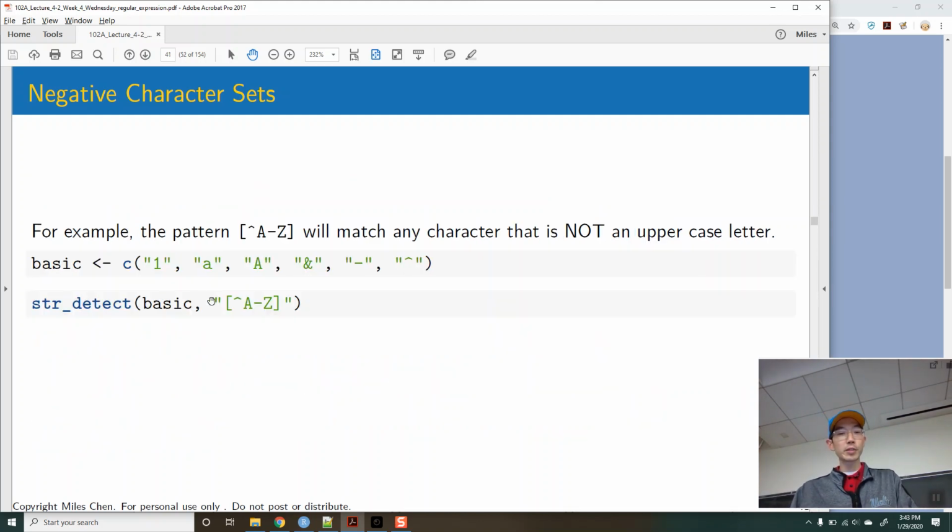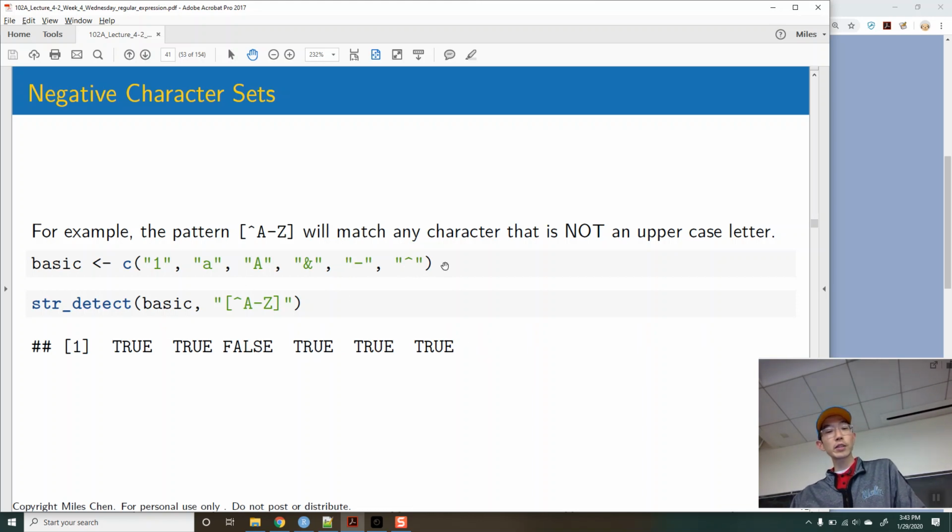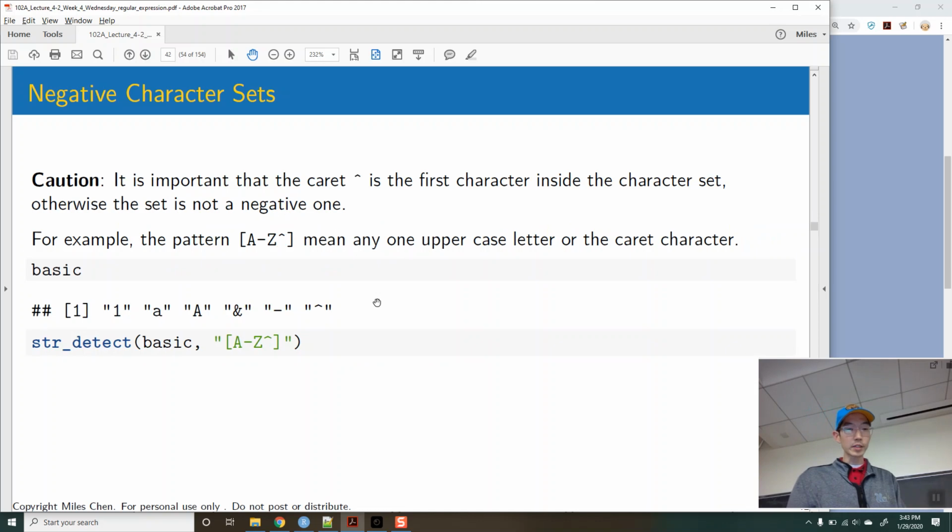All right, so here we go. If I say not capital A through Z, well, what values will be true and false? True, true, false, true, true, true, right? So that's what we get. True, true, false, true, true, true. Right? It matches everything, any of these things that are not there. Okay.